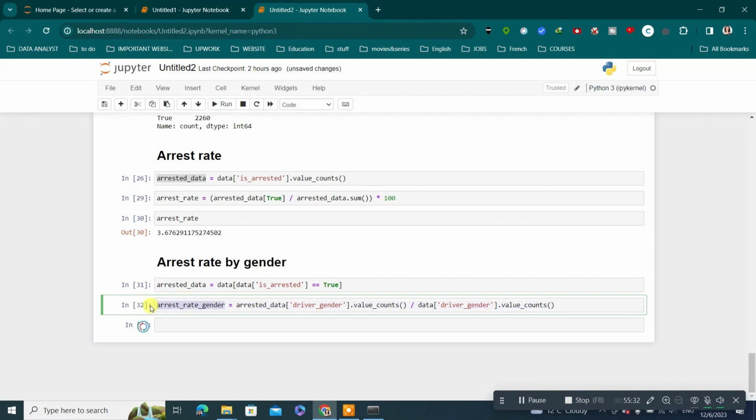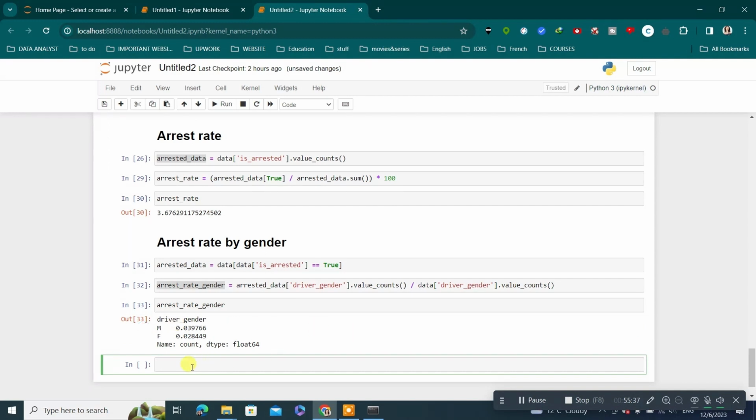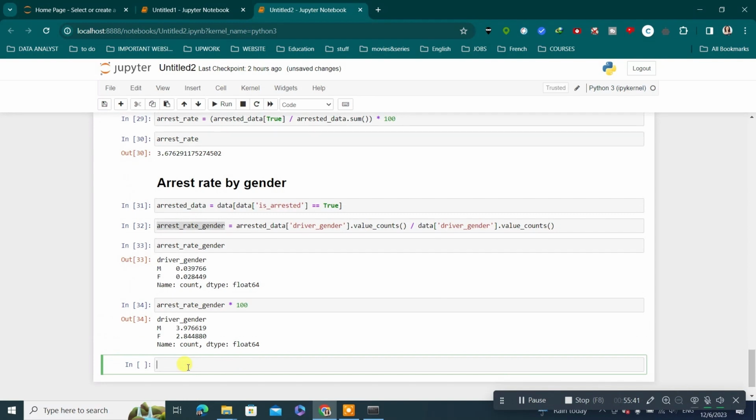Now we can print the arrested rate, gender times 100. So we can see, of course, the men were arrested more than the females.